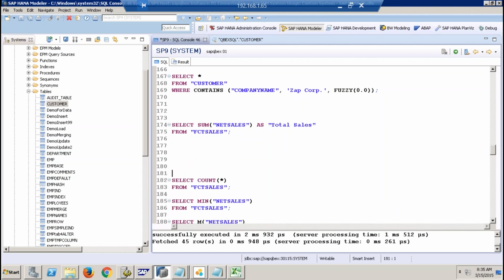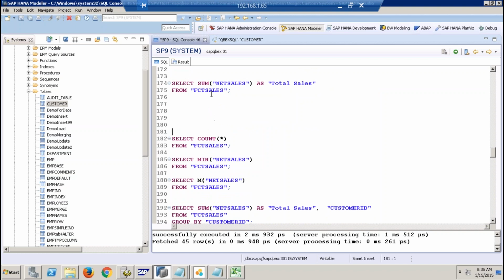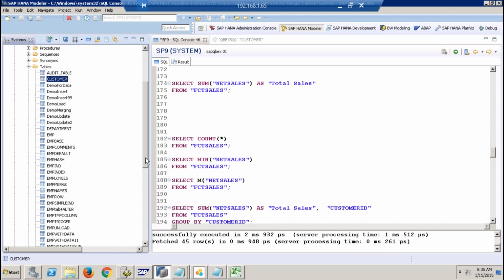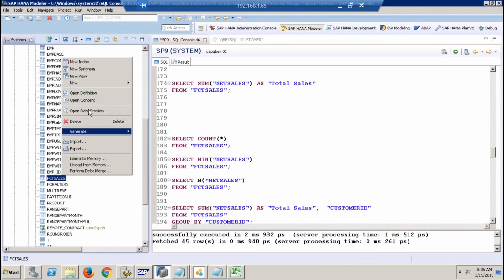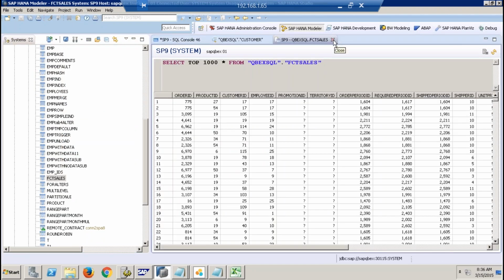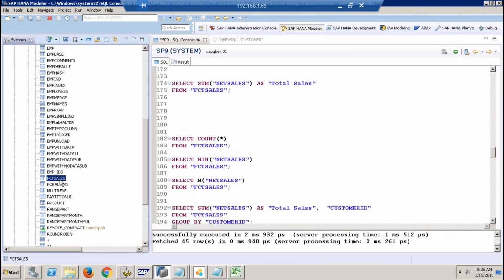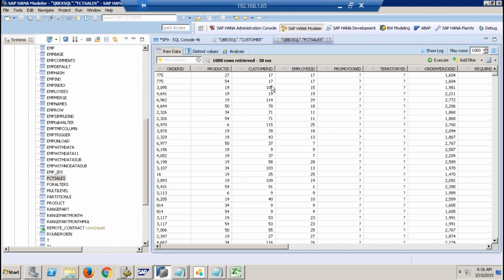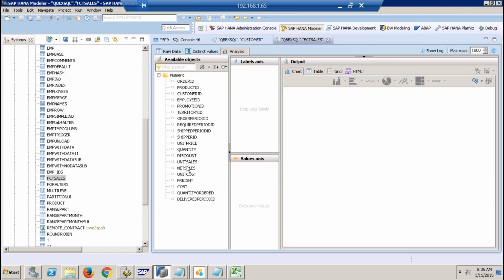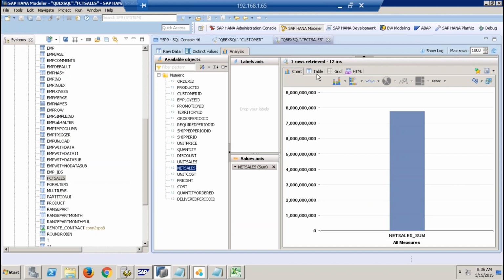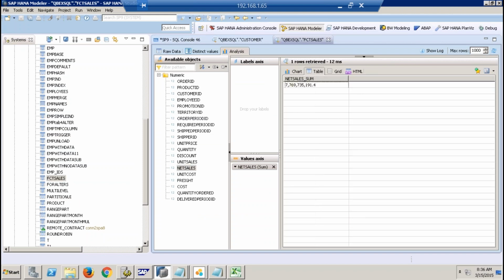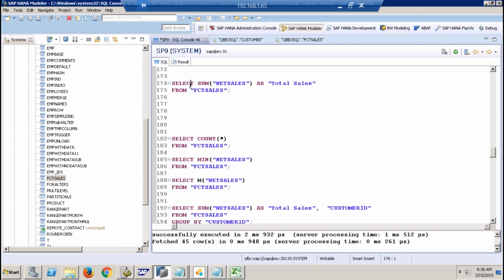Next, we have a lot of aggregation functions: sum of, min of, max of, average of, lots of stuff. Now we would refer to this table fact sales. I would refer to this fact sales, and I would like to get the total net sales. This is my total net sales. So I can say sum. I'll just select sum of net sales as what?